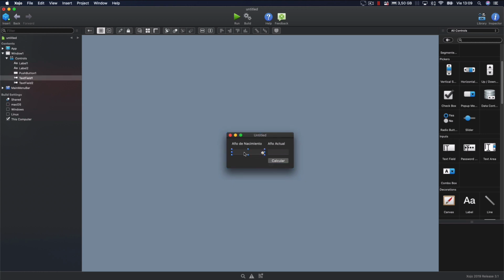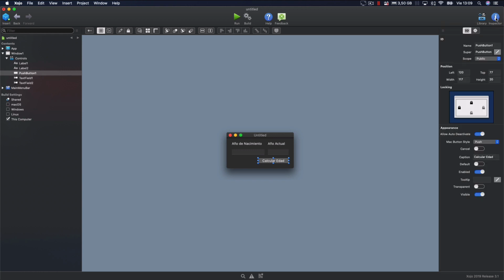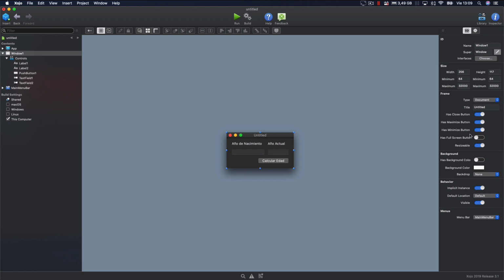What will our app do? It will get the year of birth and the current year typed by the user in order to calculate their current age, presenting such a calculation through the message box dialog. In fact, let's change the button caption to Calculate Age. Change the inspector panel and select the Window 1 window in the project browser in order to change some of its properties. For example, its title property to Calculate Your Age.